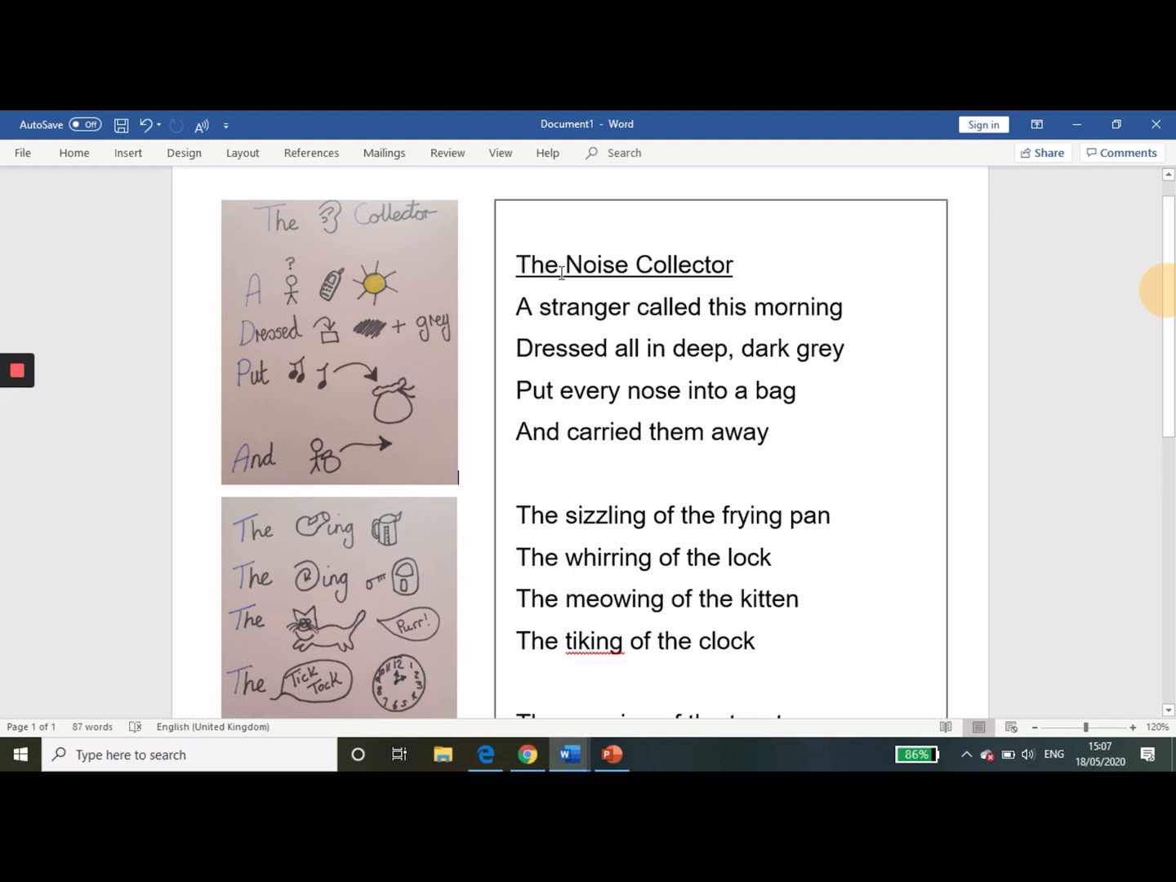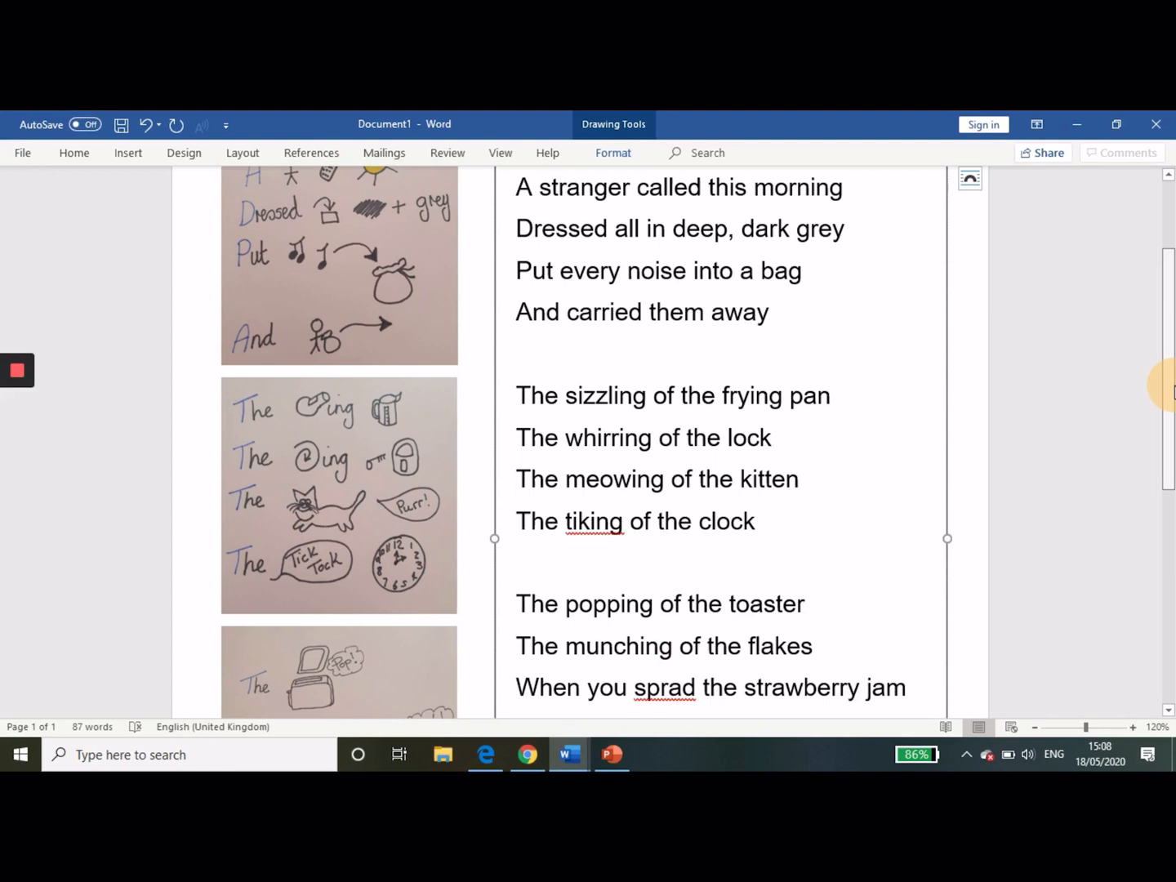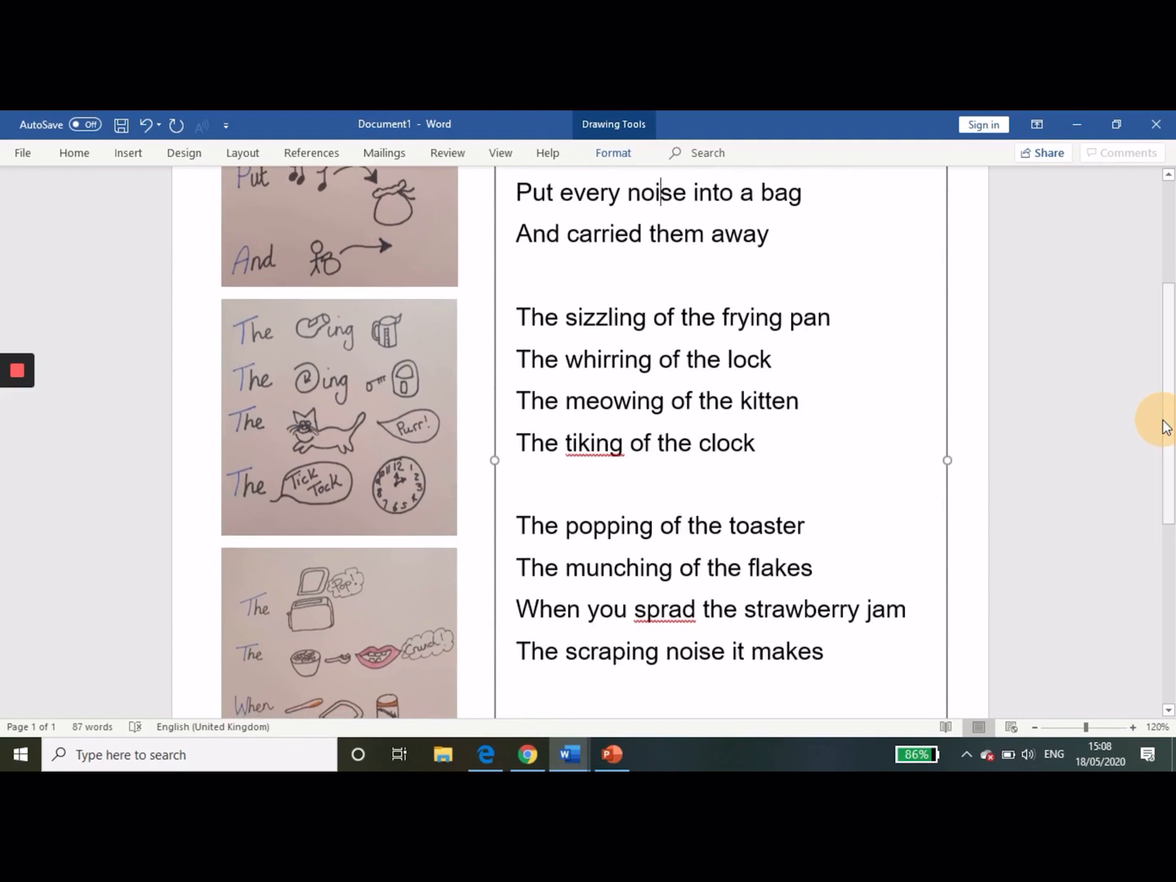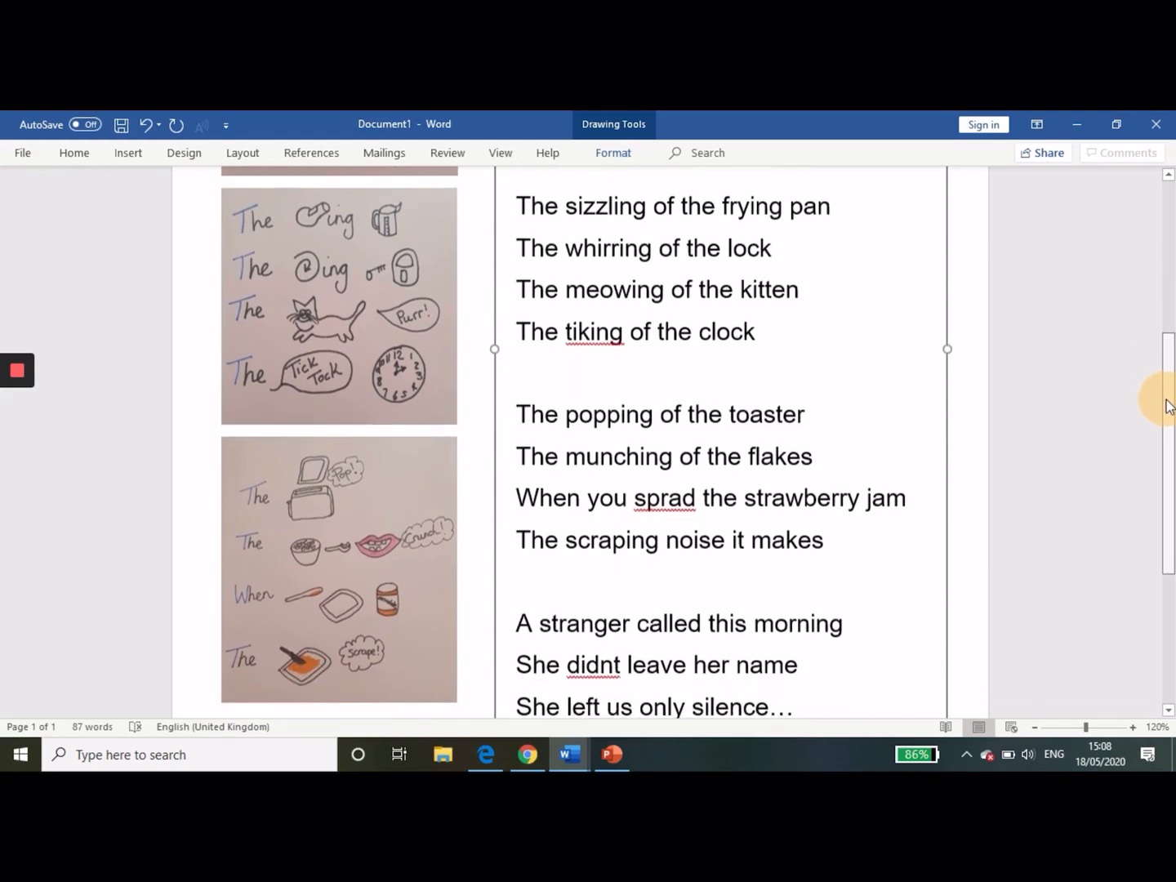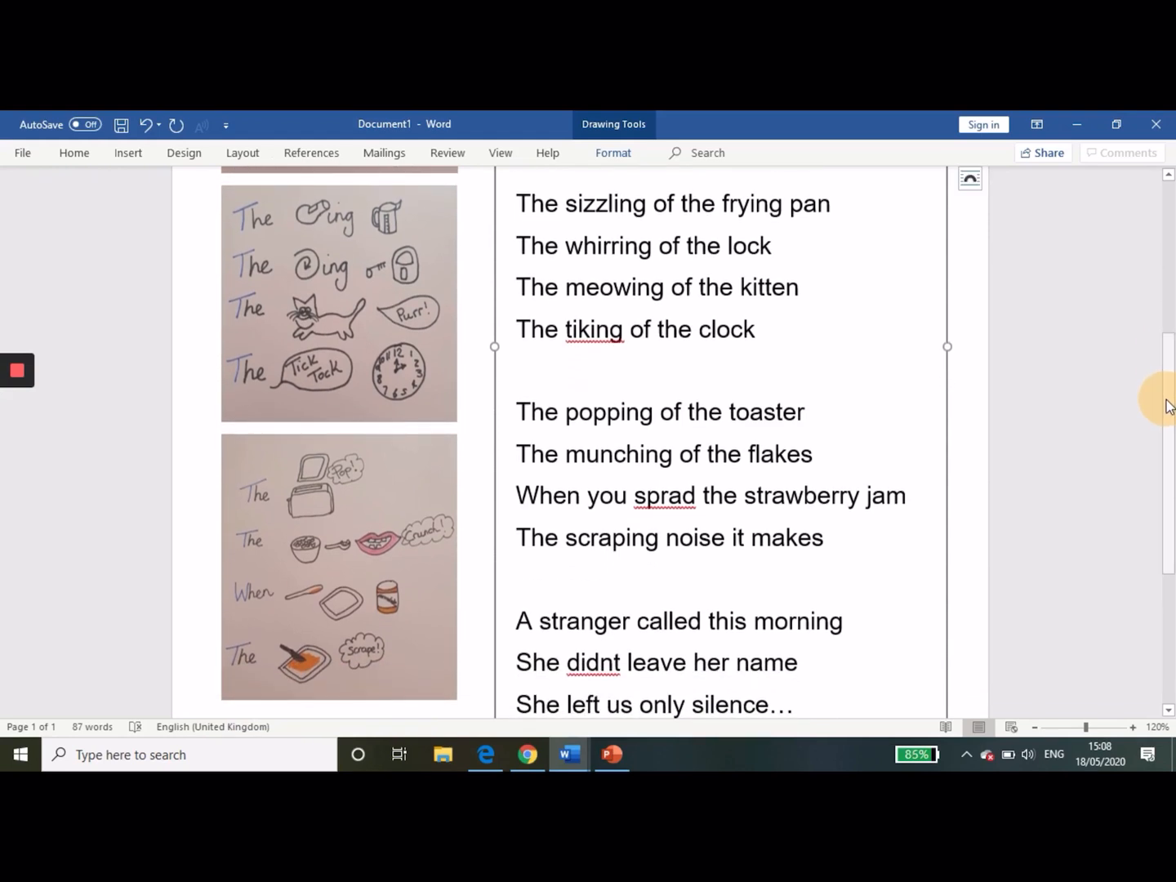The Noise Collector. Do you see what I did there? A stranger called this morning, dressed all in deep dark grey, but every nose, okay, I think we need to change that, put every noise into a bag and carried them away. The sizzling of the frying pan, the whirring of the lock, the meowing of the kitten, the ticking of the clock, the popping of the toaster, the munching of the flakes. When you spread the strawberry jam, the scraping noise it makes.